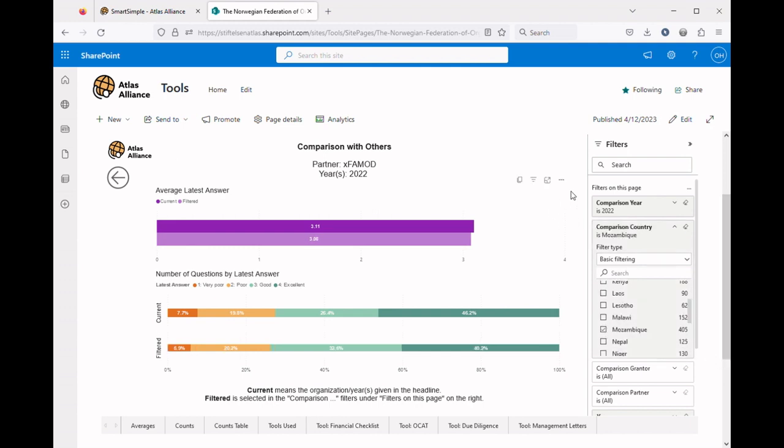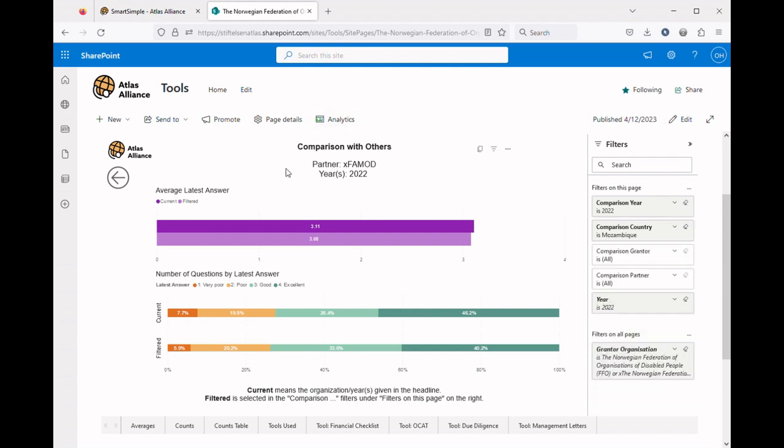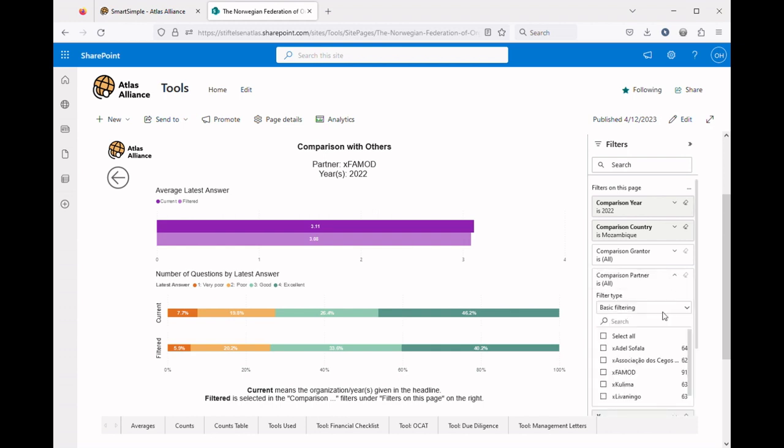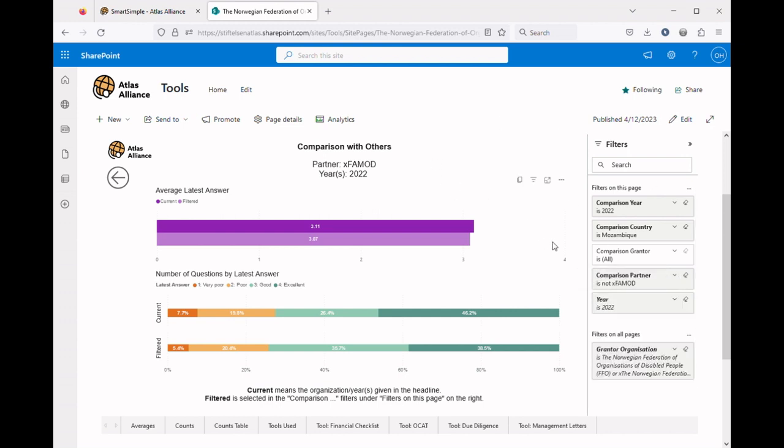Just Mozambique, and that is the comparison we get. So now we get for this partner here and here compared to Mozambican partners in general in 2022 here. Of course, this one is included in this one, so we can remove that one to get a comparison with all the others from the same country in the same year. Or you can filter in any way you like over here.